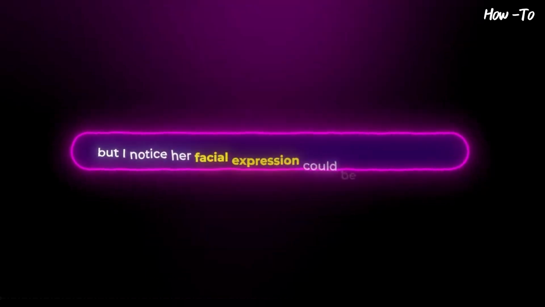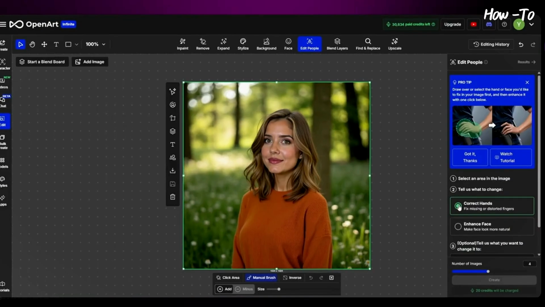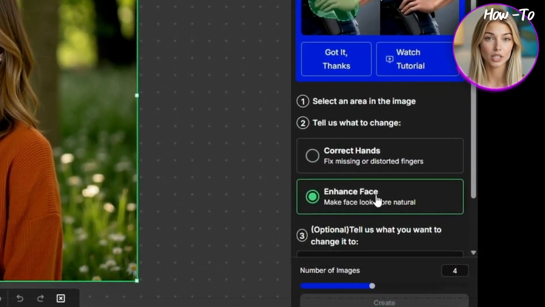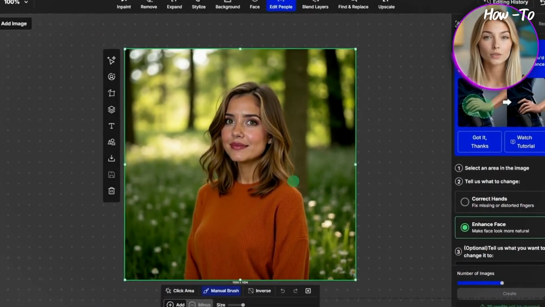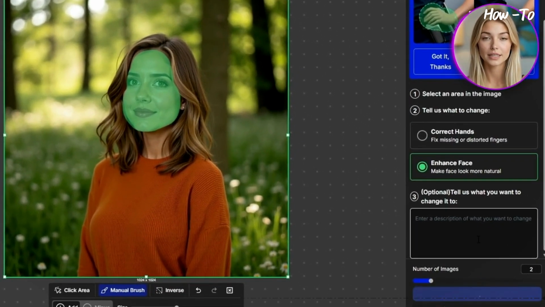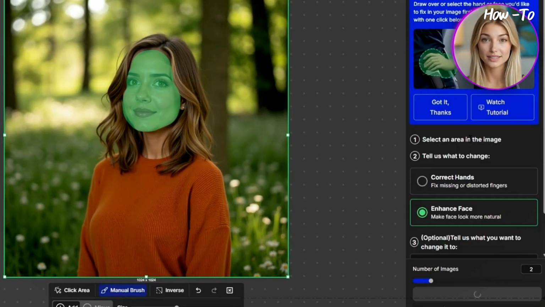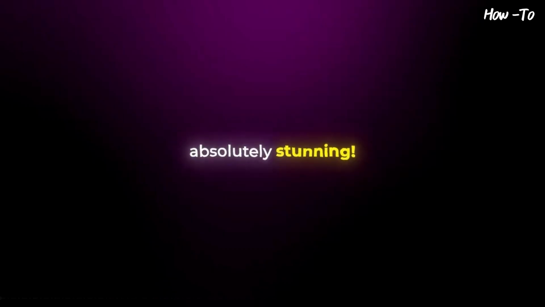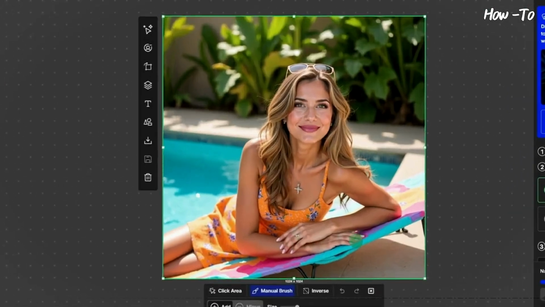I've generated this beautiful image, but I noticed her facial expression could be more detailed. First, I'll use the Enhance Face option. This improves facial details while keeping her identity perfectly intact. I'll select this tool, draw a mask over Sophia's face, and click Generate. OpenArt processes just this area, enhancing the details while ensuring she still looks exactly like Sophia. The result is a much more expressive and detailed face. Absolutely stunning. Another thing you can do is fix the hands.